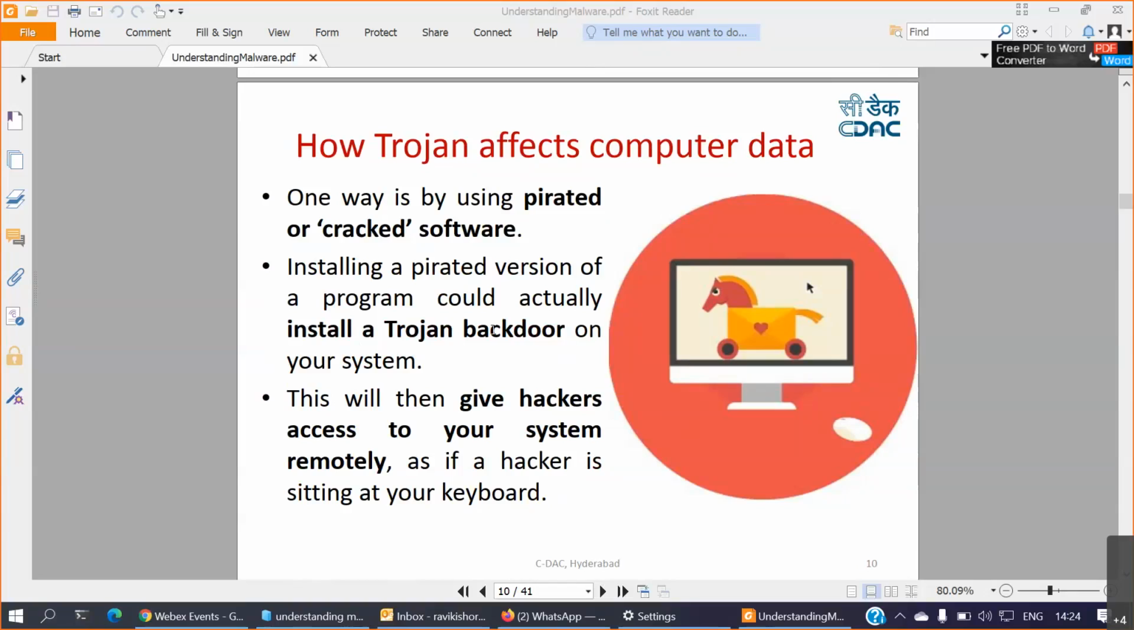Because we are downloading it from some third-party website which is not known to us, which is not trustworthy, right? So that might already have some kind of malware in it. So if you install that software, your system is compromised. Your entire system's control is in the hands of the attacker, right?